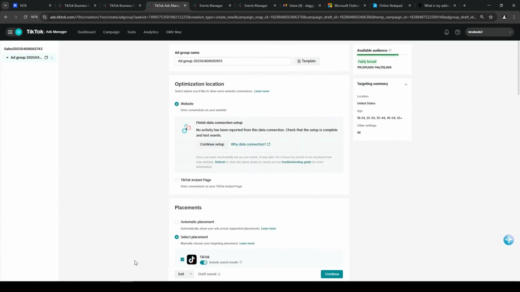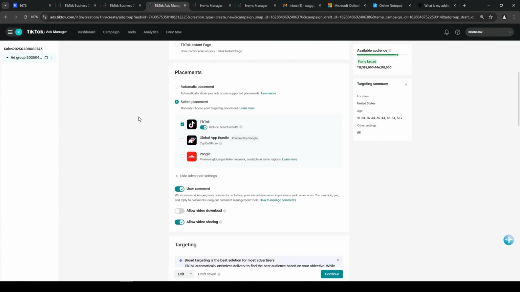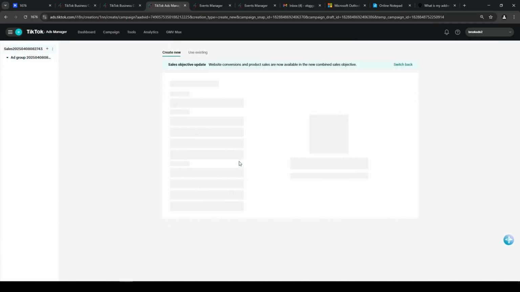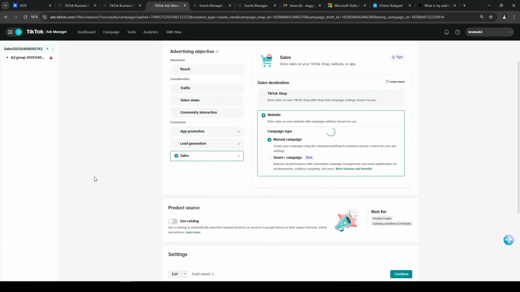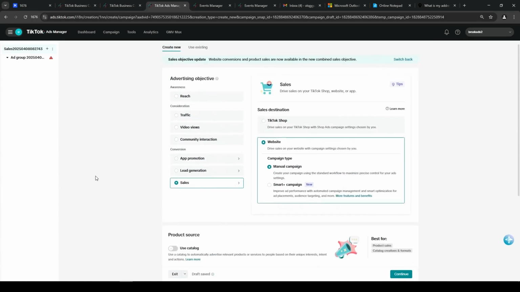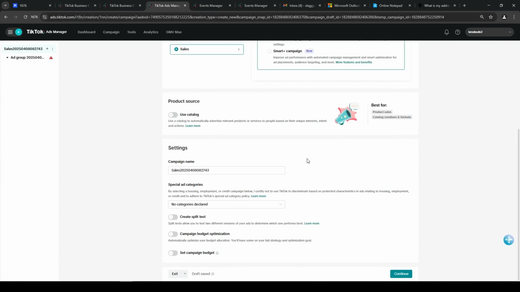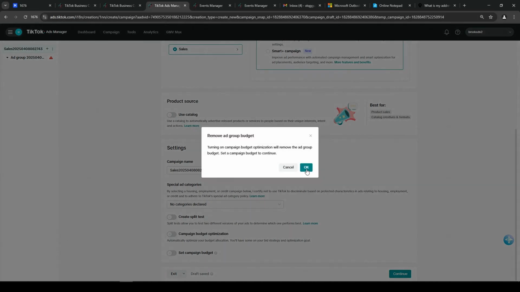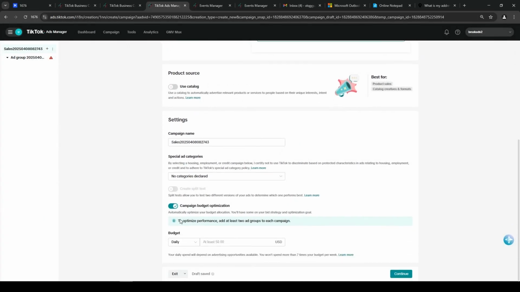While we're here, we can also set up a cost cap. Now this is pretty self-explanatory, but basically you can cap how much you spend per click. Now let's look at setting up a CBO campaign. Again, use the same initial settings with sales objective, manual campaign, and then go down to the campaign level settings. You want to turn on campaign budget optimization. Click OK if prompted, and this is where you enter your campaign budget.